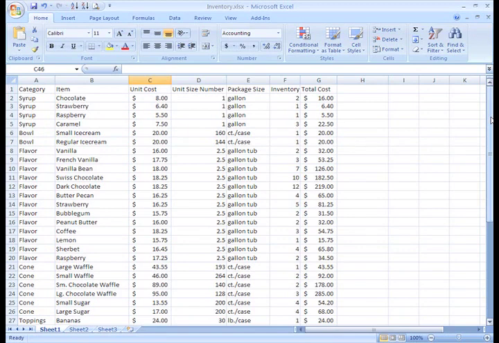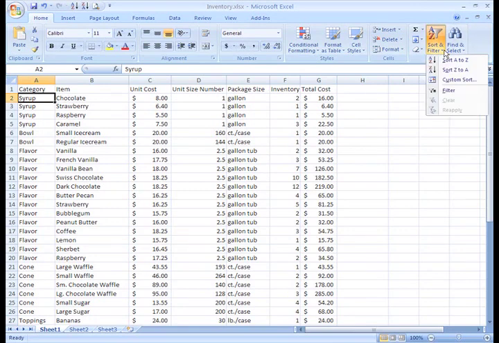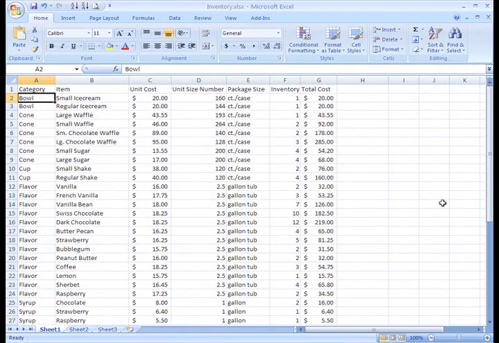Let's say we want to organize our information by category in alphabetical order. All you need to do is select a cell in the category column, and then click the Sort and Filter command in the Editing group on the Home tab. Now we have to choose how we want the information organized. Let's select Sort A to Z. Now the information in the category column is organized in alphabetical order.